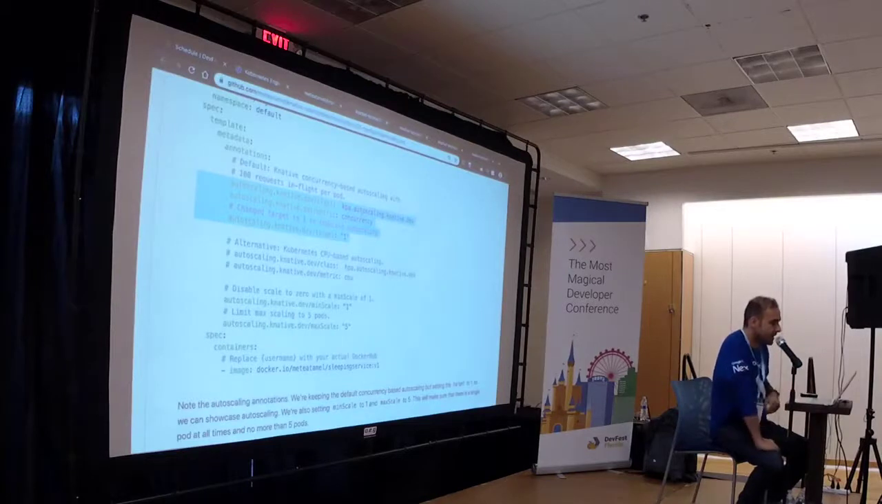In Knative, the default auto-scaling is concurrency-based auto-scaling. And the default target is 100, meaning every pod will get 100 requests before it scales up. So if you have 100 requests, it will be one pod. If you have 101, it will be 2 pods, and so on and so forth. In this case, I changed target to 1. So every pod will get 1 request, and the second request will create a new pod. I just want to show you auto-scale, so that's why I lowered this down.